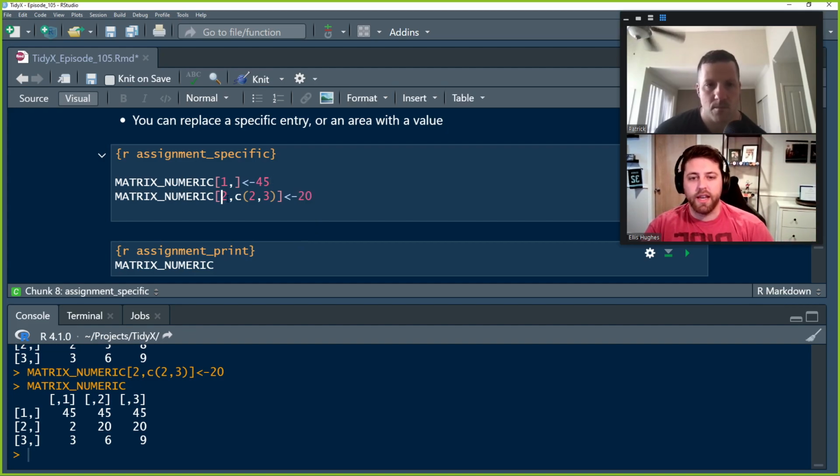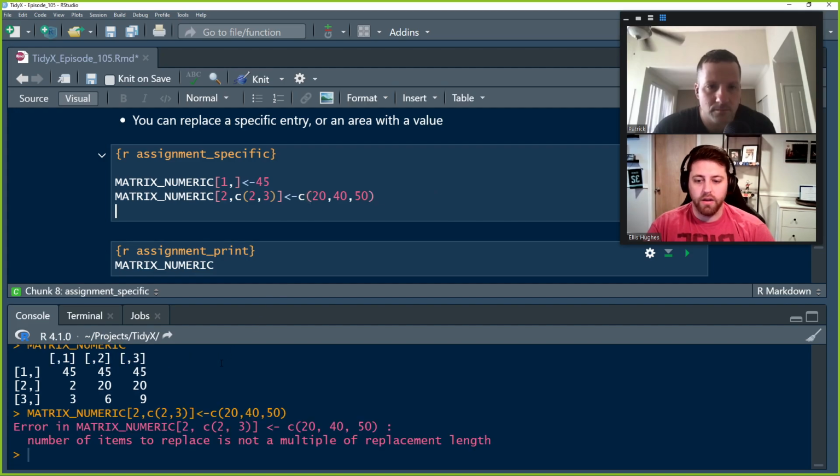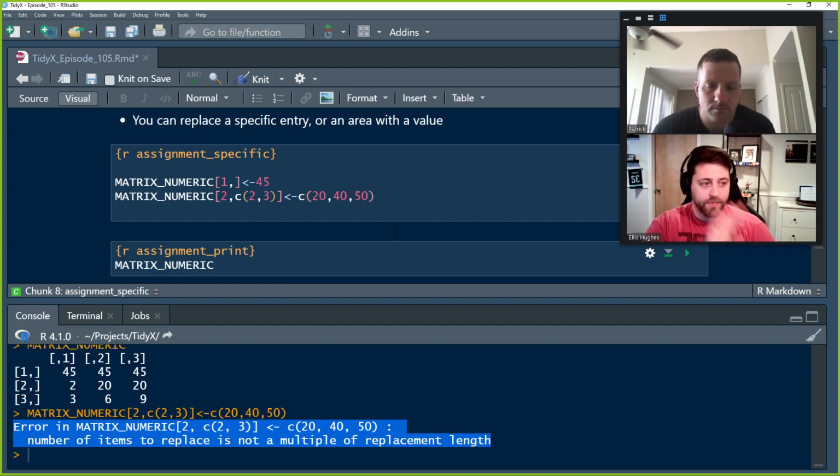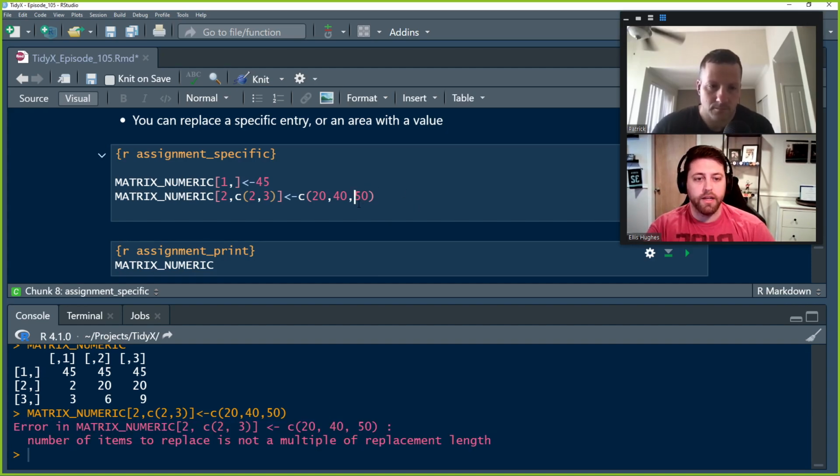So we couldn't say this is 2 elements that we're replacing, right? In columns 2 and 3, we could not enter 20, 40, and 50 because this is a vector that's too long. And so it's going to now throw an error. It used to throw a warning. No longer. It will not allow you to do that.